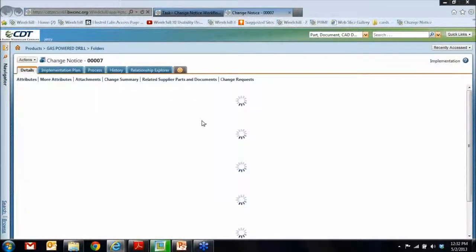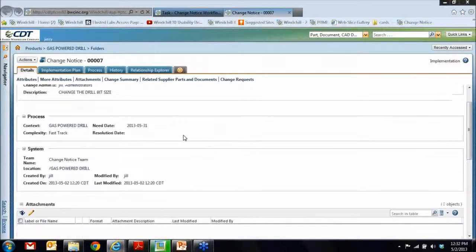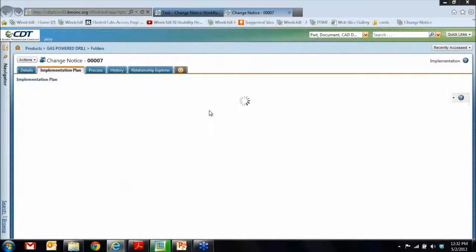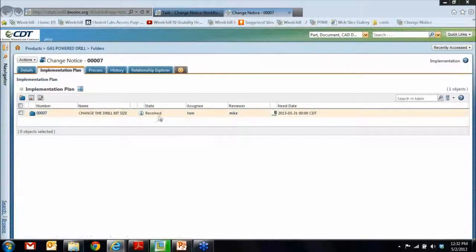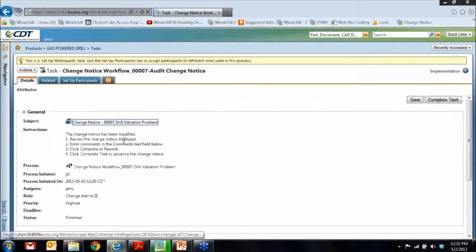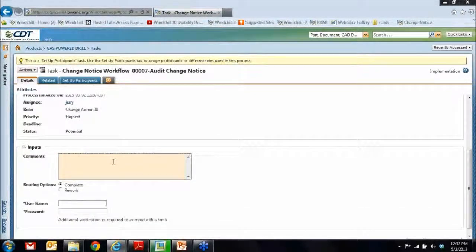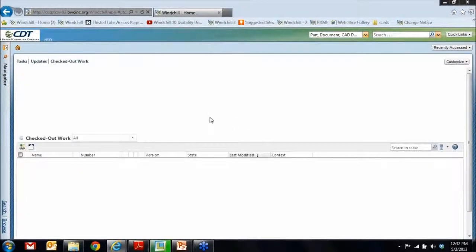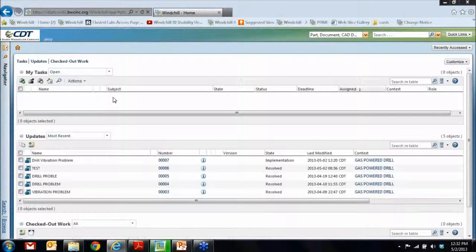Again, I can open things in Creo View or Creo. I can make sure that all the tasks, all the changes were done correctly. I can look at the implementation plan. Okay, change the drill bit size. It has been resolved because the assignee has completed his task. Reviewer has completed his task. So now I go ahead and say audit complete, and then I sign in because I have dual sign off. So once I sign in and say complete this task, you should see that my open tasks are done.